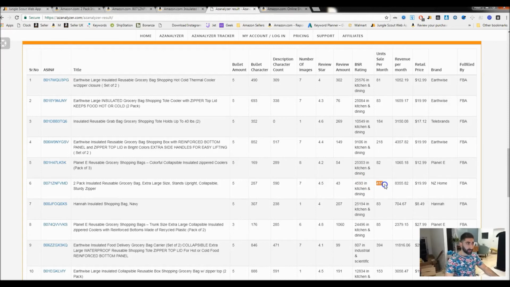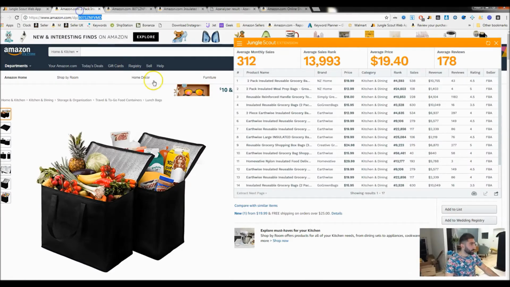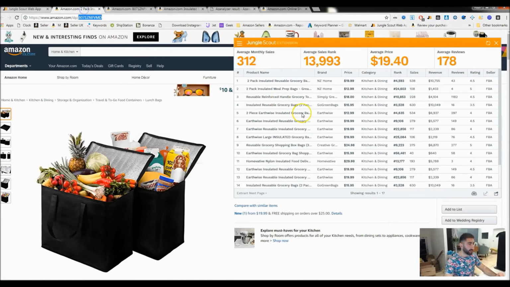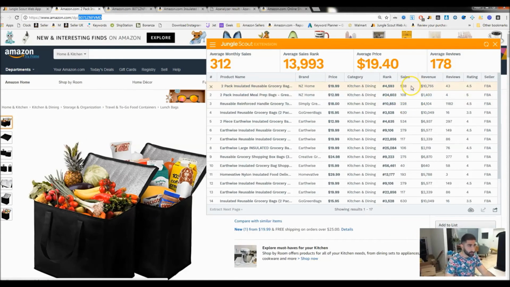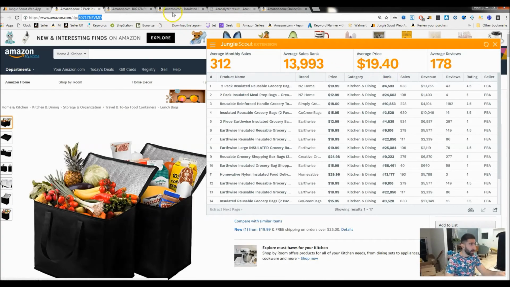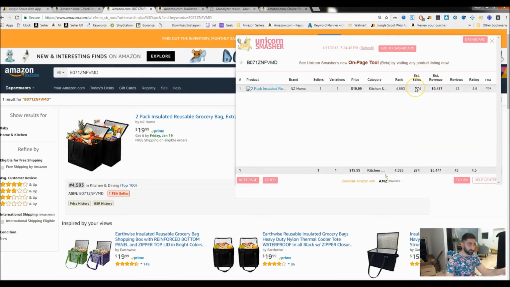Alright, so the results are back on AZAnalyzer, and here's the one that we're going to focus on. Right? It's the 2-pack insulator that we found. AZAnalyzer is saying, obviously the reviews, the number of images, star count is going to be the same on UnicornSmasher, JungleScout, and AZAnalyzer, but it's saying that the estimated sales per month is 418. Estimated revenue is 8,300. Okay, so 418 for AZAnalyzer, 538 for JungleScout. Okay, so it's up by 120 units, and for UnicornSmasher, it's at 274.